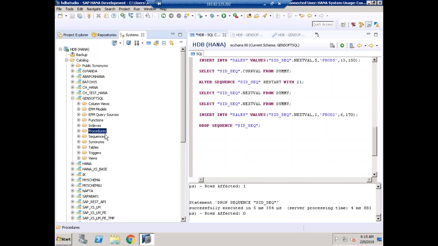Similarly, in this HANA database also, we have database procedures. When do we go for database procedures? If the same business logic has to be executed at multiple places, multiple times, then we go for creating it as a database procedure, so that I can call it n number of times. And just like a subroutine, I can create it with parameters or without parameters.